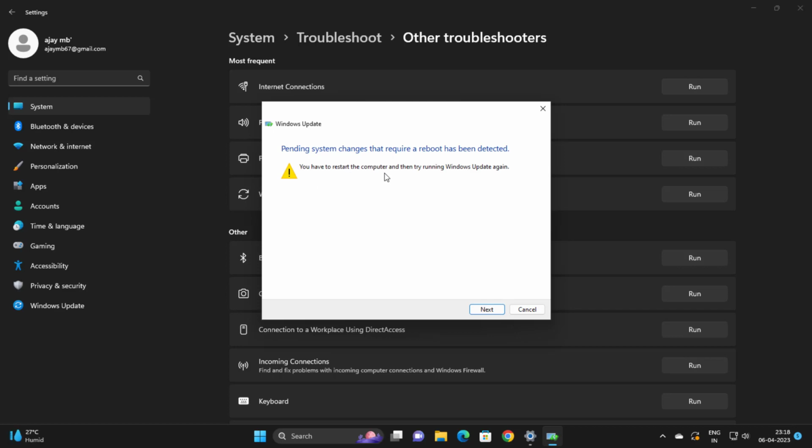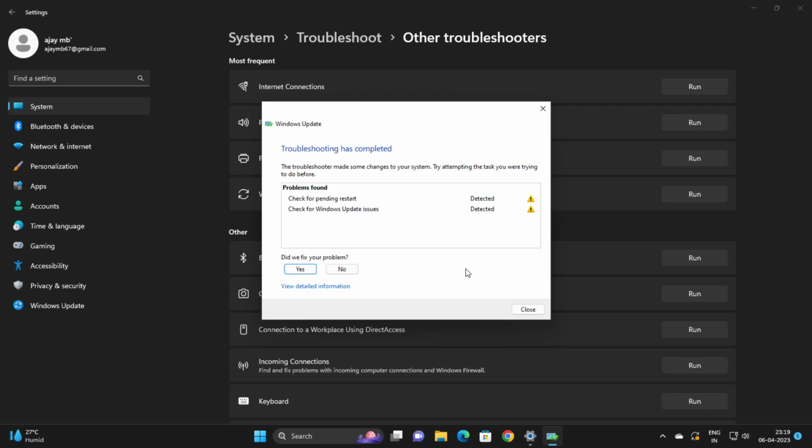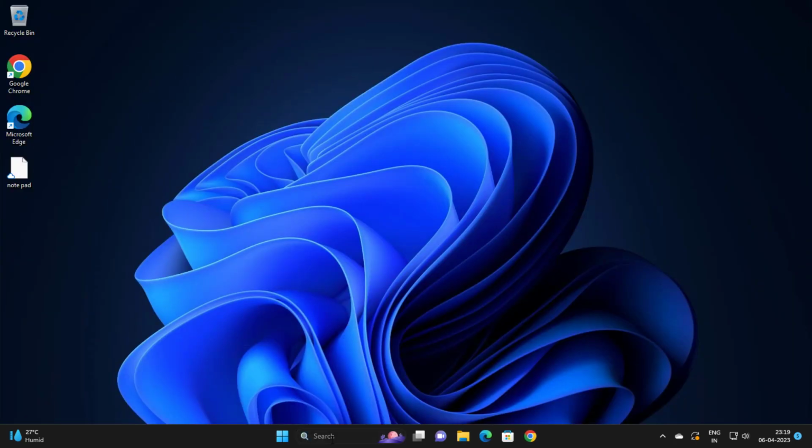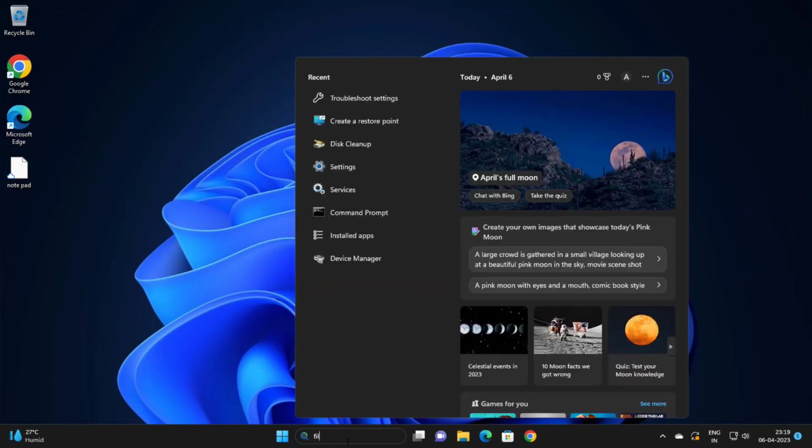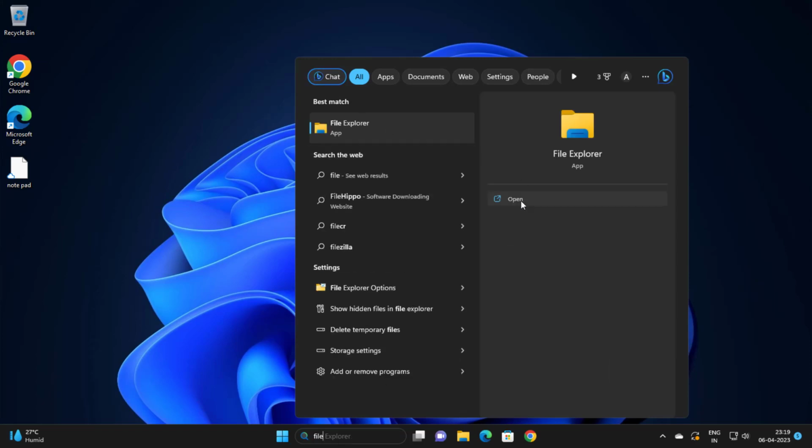You have to restart the computer and try running Windows update again, guys. Pending system changes requires reboot has been detected. Want to reboot it? That's the problem detected. Check for pending restart and for Windows update issue. Close out of here. Let's go to File Explorer. Open it, guys.